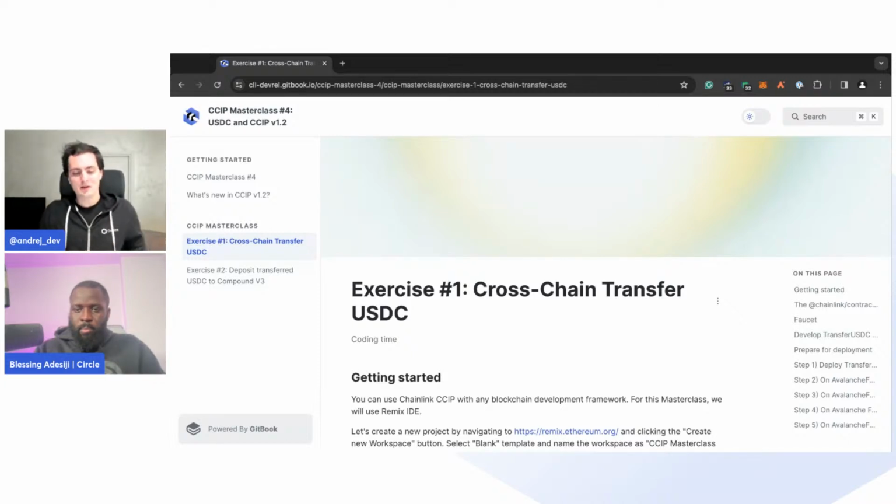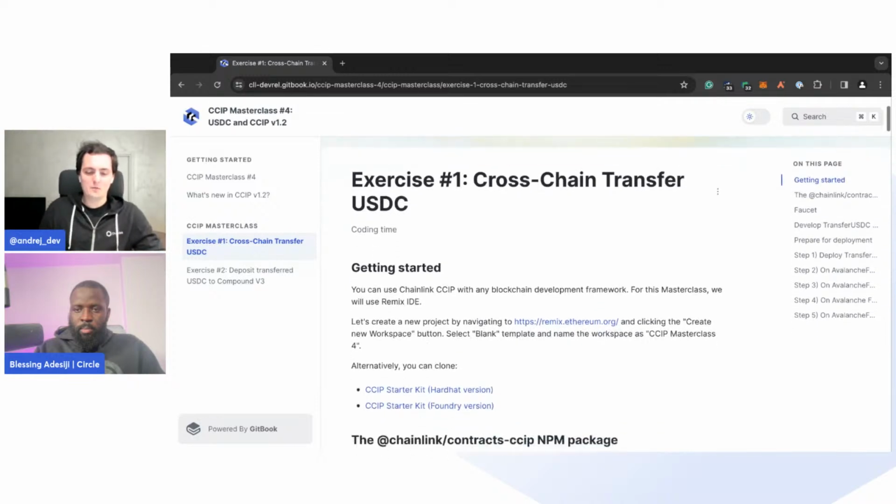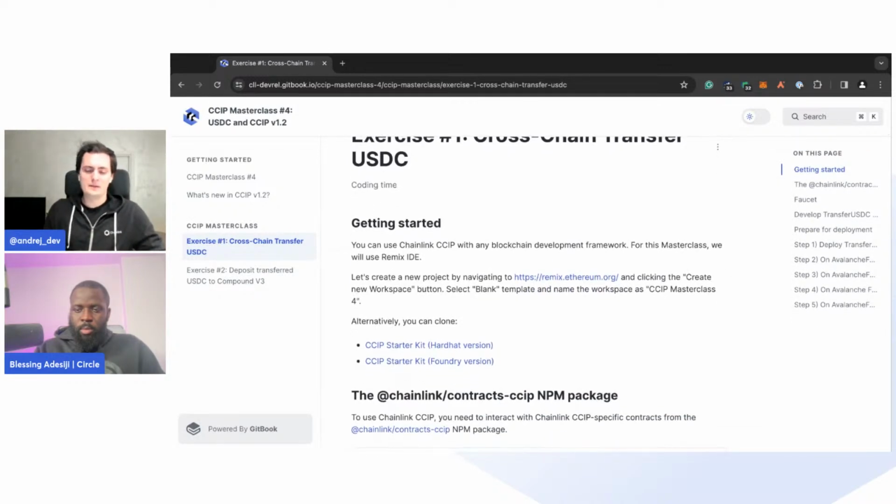So let's go ahead. First and foremost, since we're going to do this exercise in Remix, you may want to go to remix.ethereum.org, right? If you want to do these exercises in Hardhat or Foundry, there are CCIP starter kits available, which you can clone at the following URLs.